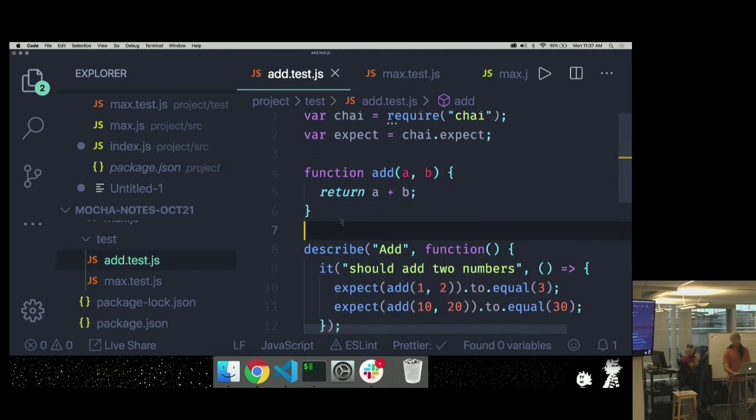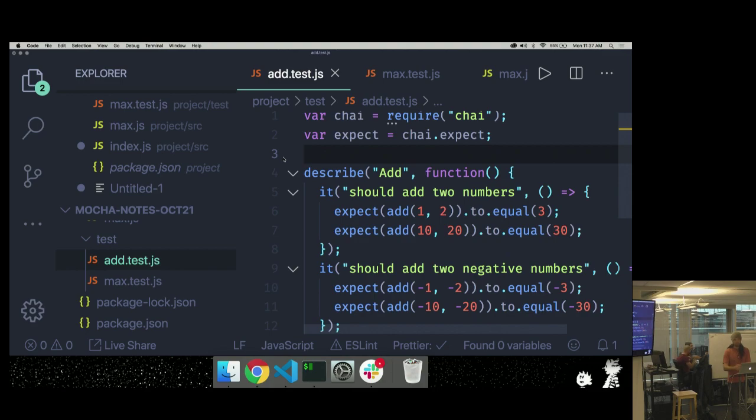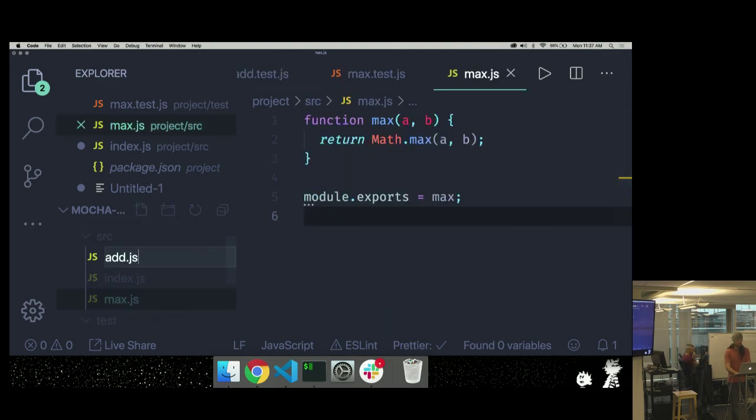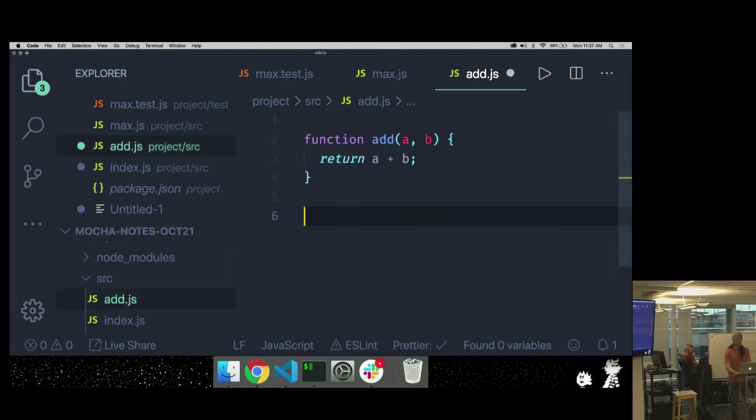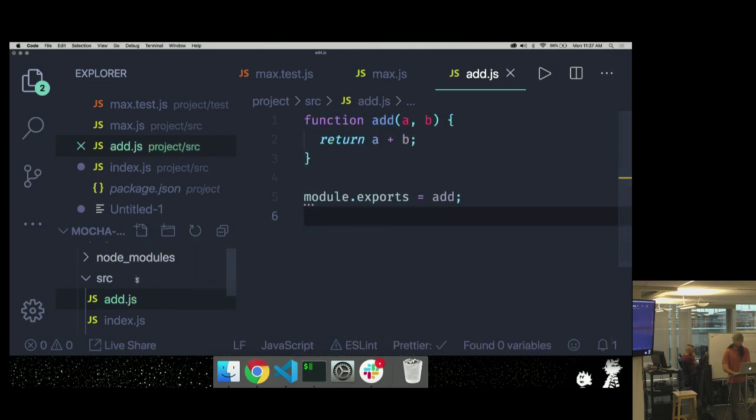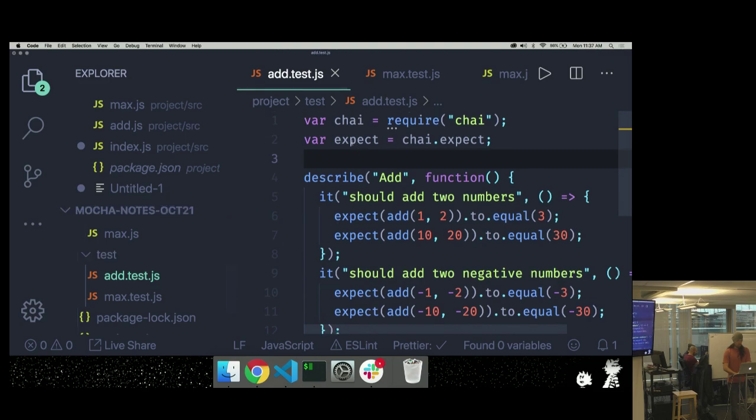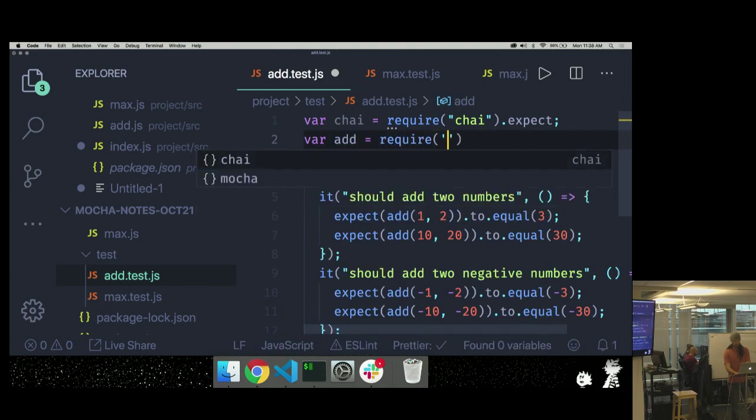Yeah, and this is why we don't do this, because this code doesn't belong in here. I just did it to show you it's possible. So in this case, what we need is to create our add.js file, and this needs to module.exports add for us. And then in our test for that, I'm actually going to put this back up here, make it consistent, and get add from source add.